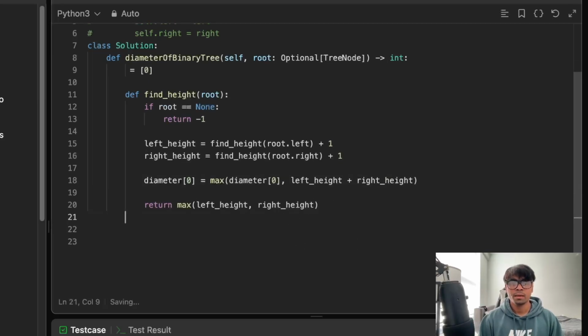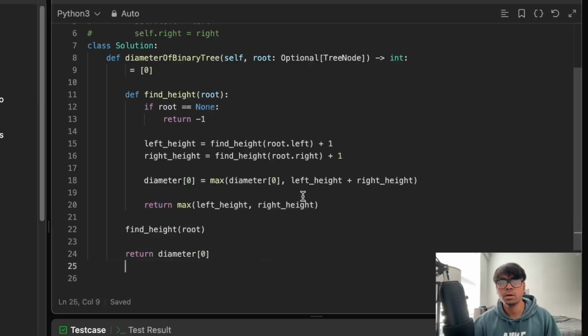But okay, now we will basically call this function on our root, and then return our diameter's 0th value. Okay, so I think this is very clear, what we talked about.